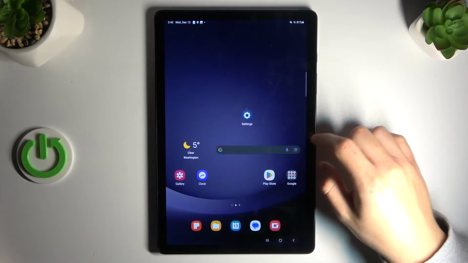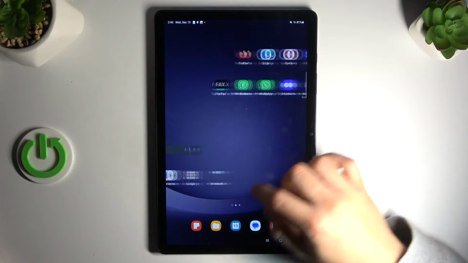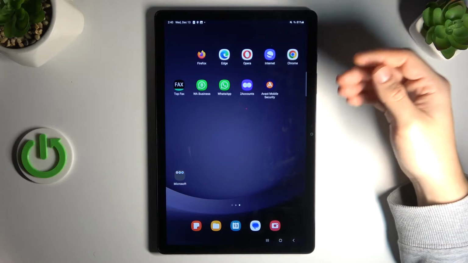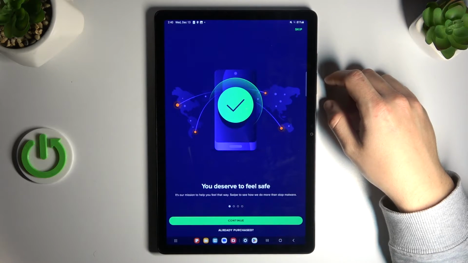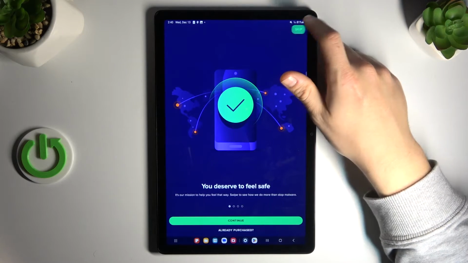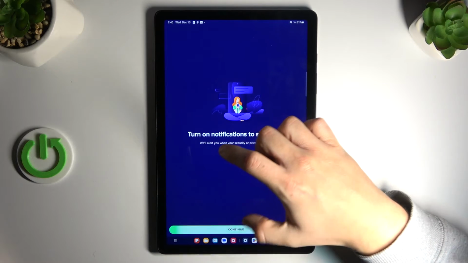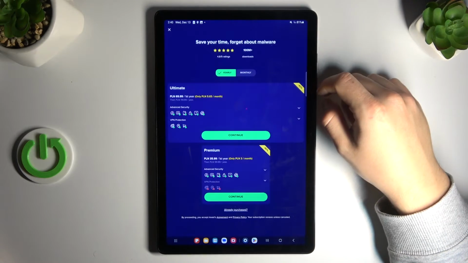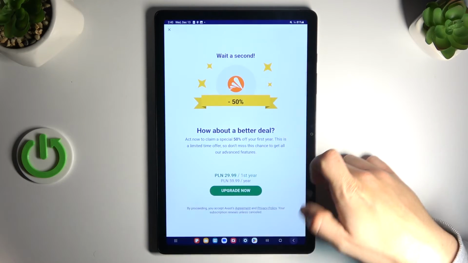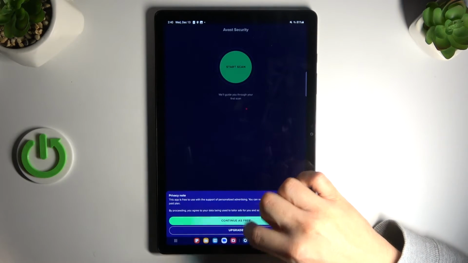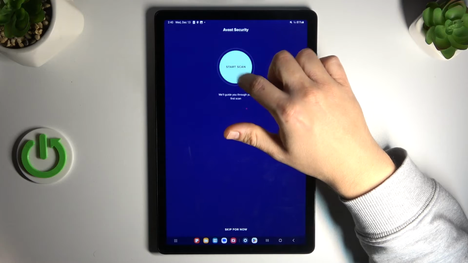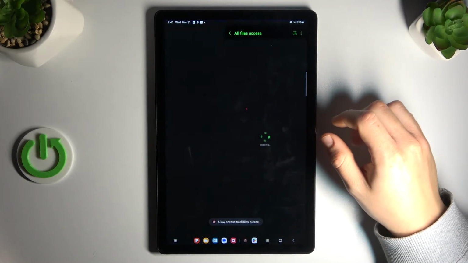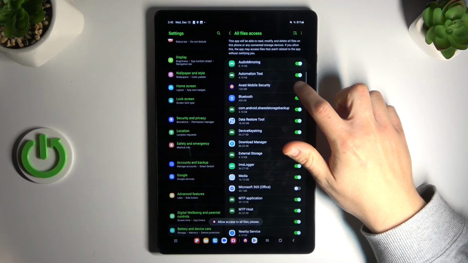But you can also try to download an antivirus app, so go to the Play Store and look for the best antivirus app for you. I'm going to show you how to do it with Avast. So in this application, tap on the skip button, choose continue, and decide that you want to get notifications. Now close the offer, and hit continue for free. Then choose the green circle, tap on OK, and add a permission to the files.